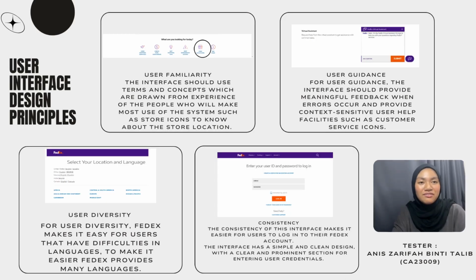For user interface design principle, first, for user familiarity, the interface should use terms and concepts which are drawn from the experience of the people who will make most use of the system, such as store icons, to know about the store location. Next, for user guidance, the interface should provide meaningful feedback when errors occur and provide context-sensitive help facilities such as customer service icons.